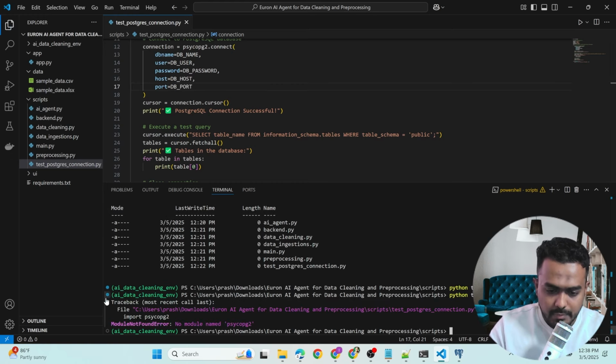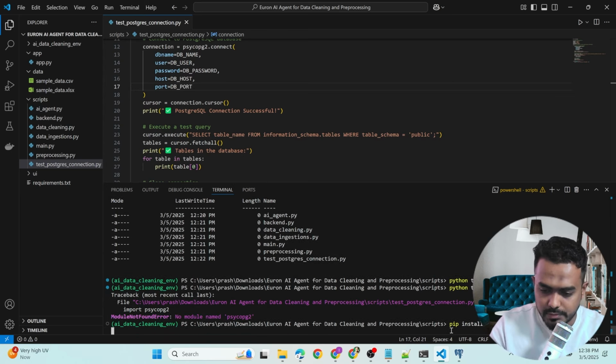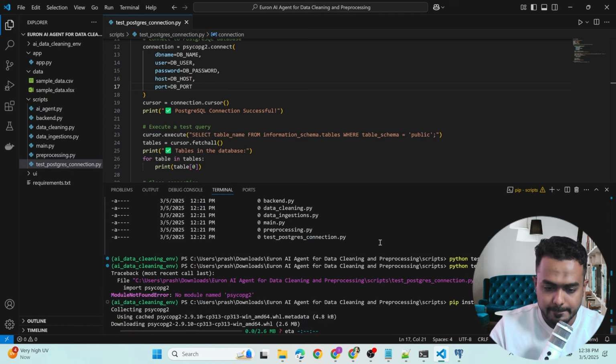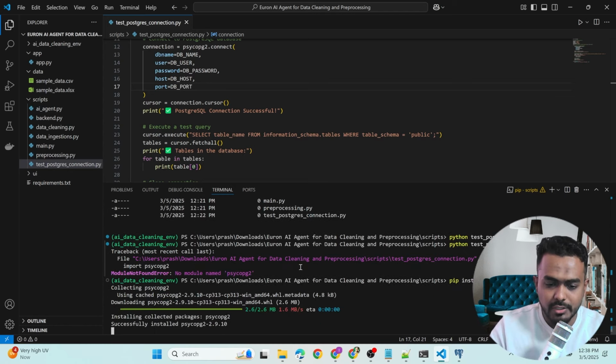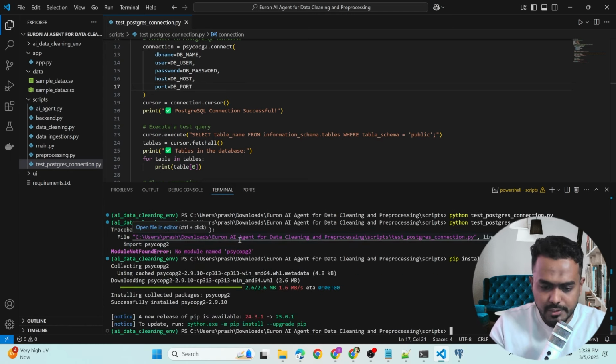Okay, I'm getting the no module psycopg2 error. Very simple, you just need to do pip install psycopg2. So whenever you're getting some packages missing, make sure you just install them.